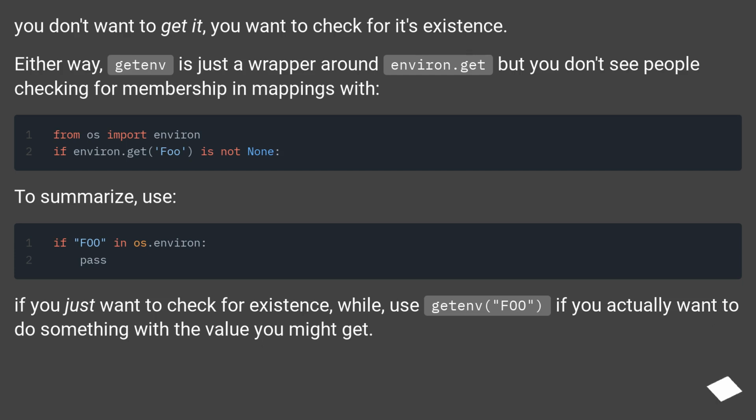To summarize, use in if you just want to check for existence, while use getenv foo if you actually want to do something with the value you might get.